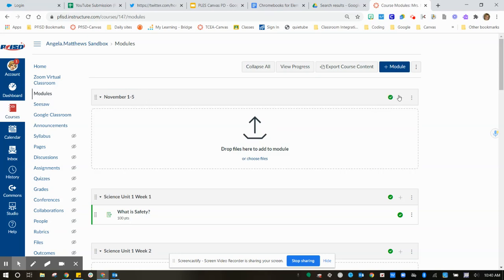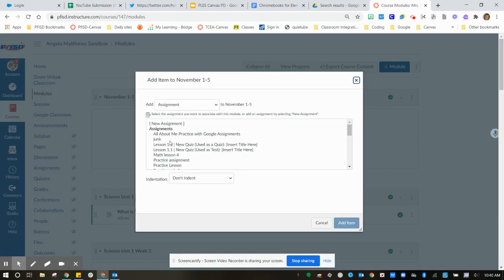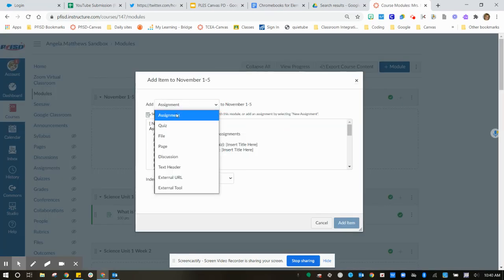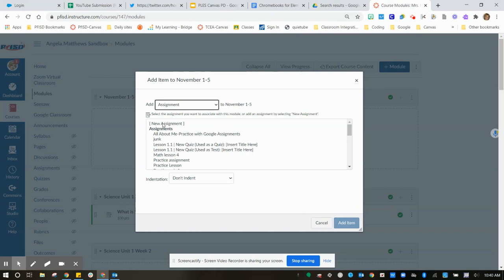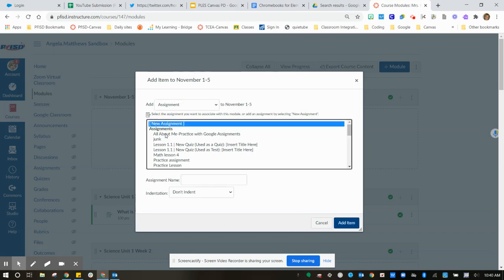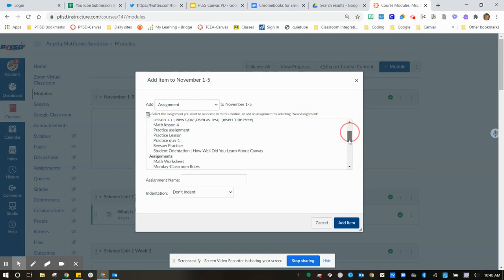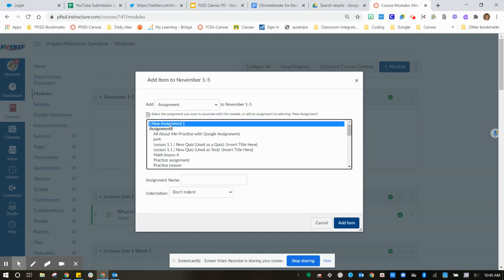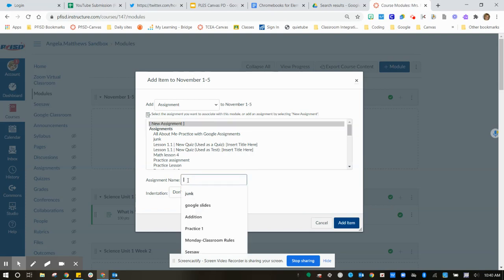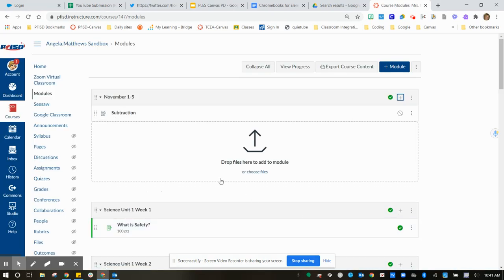So over here on the right, I'm going to click on the plus sign. It's going to give me a drop down of different things to add. Well, we're going to start off with an assignment, and then I'm just going to click on the words new assignment. Now you'll notice I have a list of things here because those are assignments that I have already created. But I'm just going to use new assignment. Down here in the assignment name, I'm going to type in the name of it. So this is going to be a subtraction activity or assignment. I'm going to click on add item, and you'll notice now that that assignment has been added here.